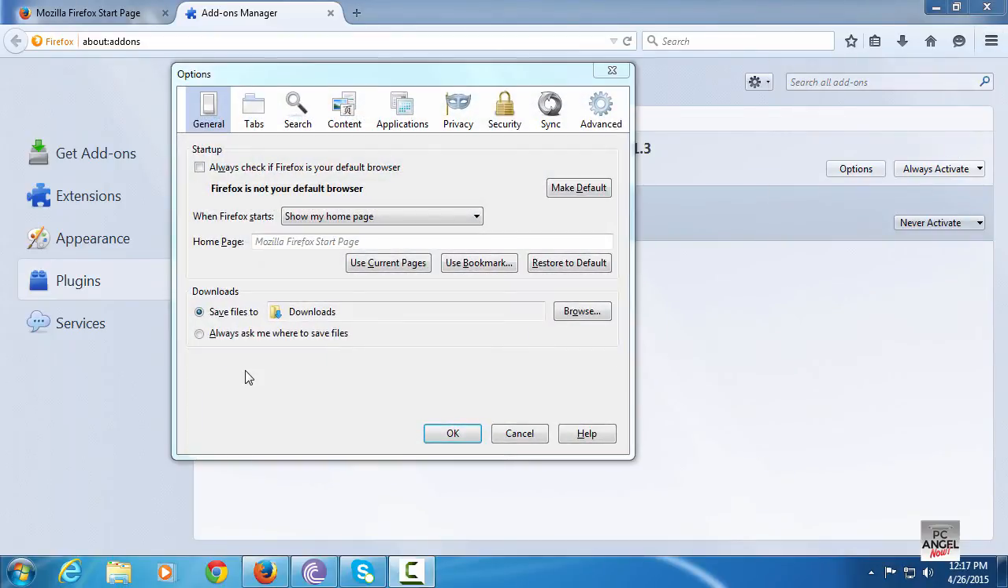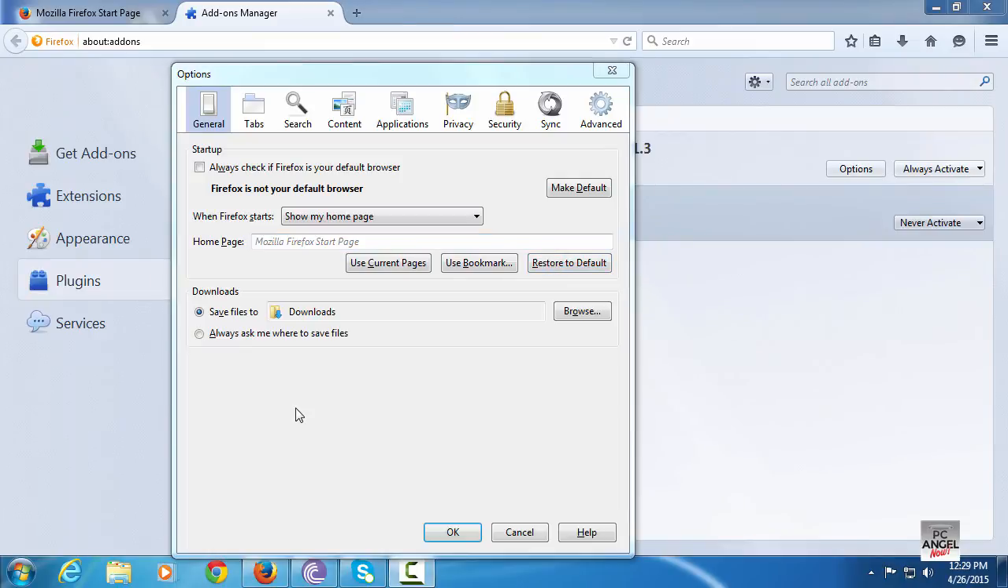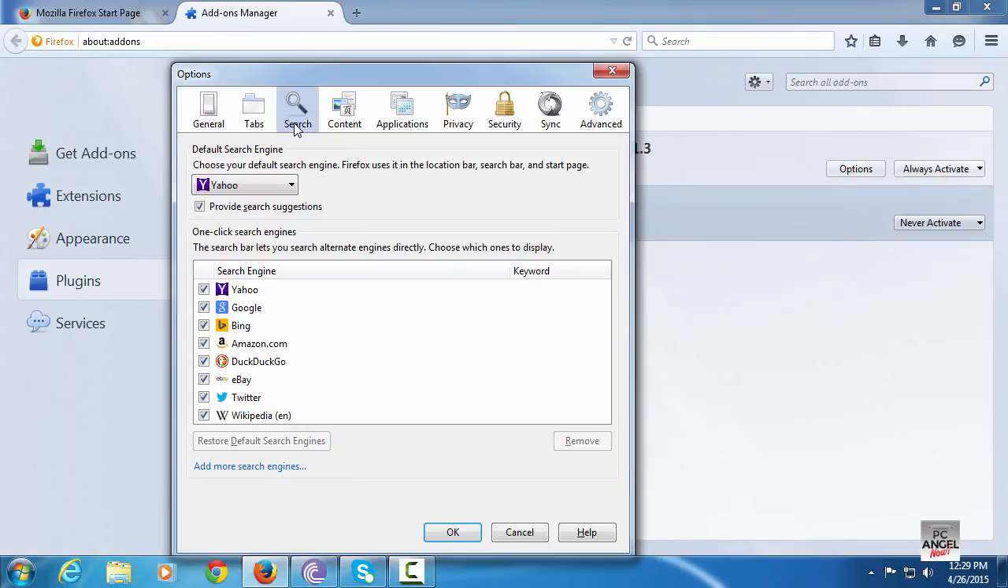The General tab is where you can set your home page. If it's been changed, enter the link here or select Restore to Default. The Search tab lets us select what the default search engine is. You select your default search engine in the drop-down box. Below is a list of alternate search engines. Luckily, there are no adware search engines listed. If there are for you, just select it and remove it.